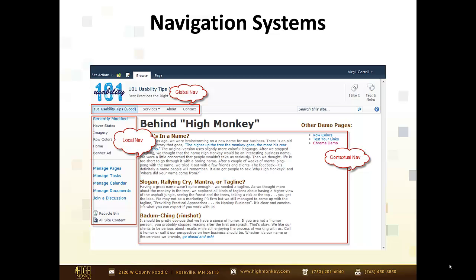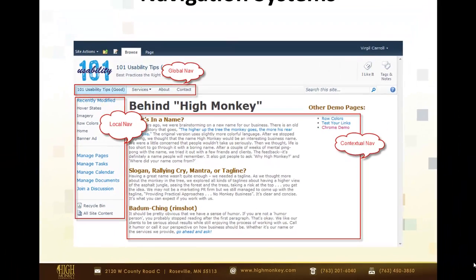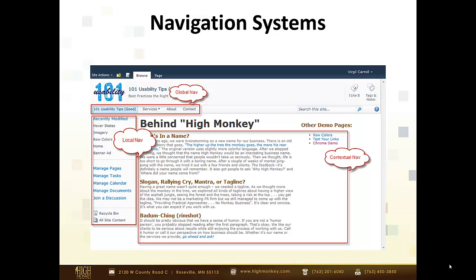And then you have this contextual nav. This is very important because sometimes we need to have links inside our page, because people don't always use navigation systems and all the different components there. So again, we're going to be going over these and talking more about them as we go through this section. But overall, this is talking about how we get people to the places that they need to go.